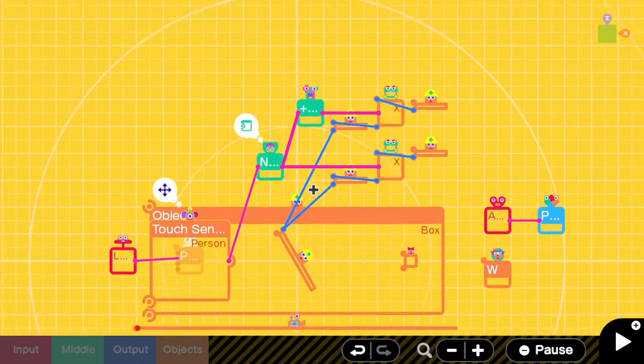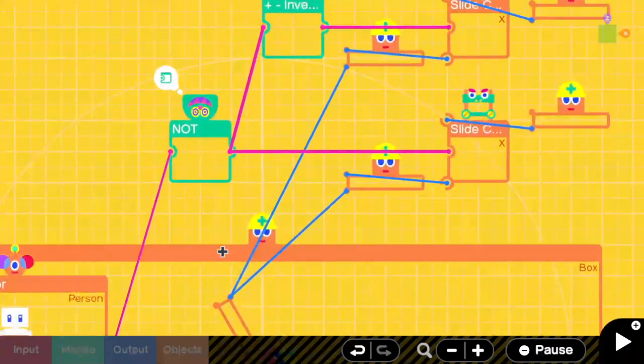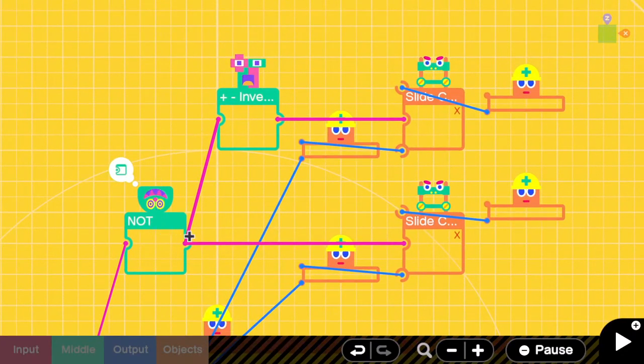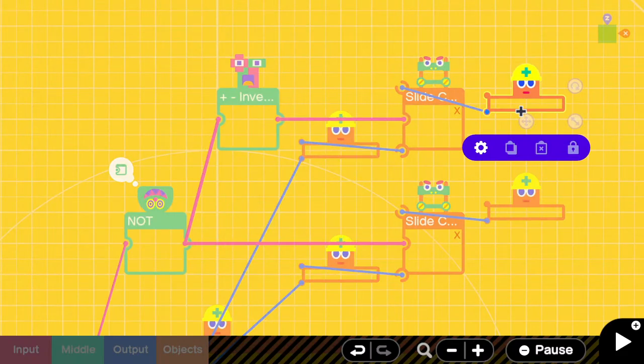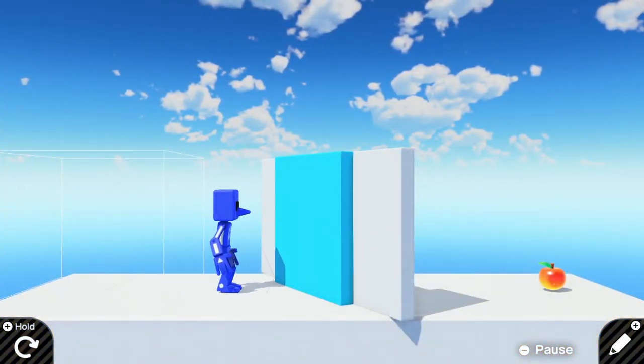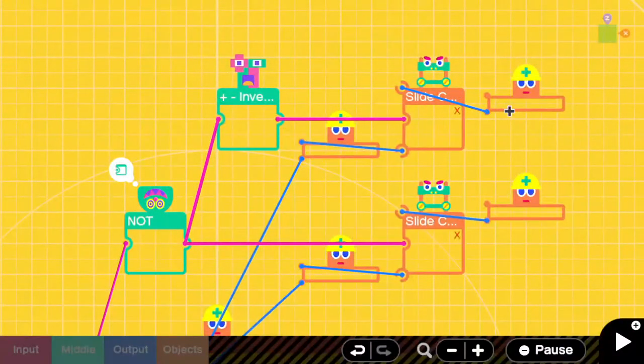It's not really giving me any option of what to connect. The question then is, what's it going to do? So, while he's touching it, then this will be true, and then this will be negative one, and then this one will move to the left. As you see. See, it's open and then it closes.